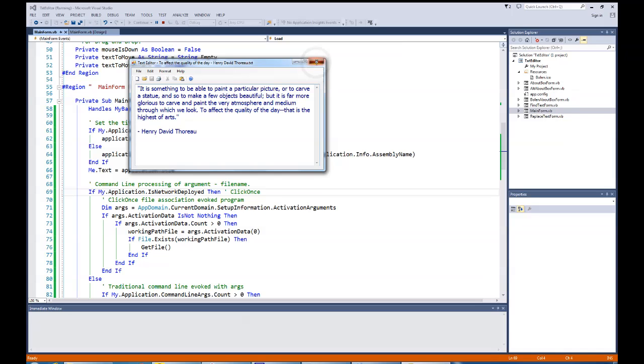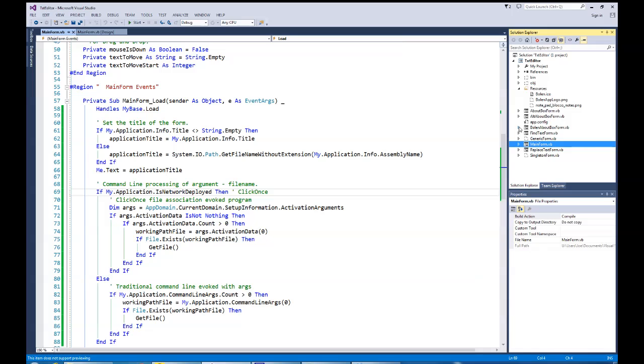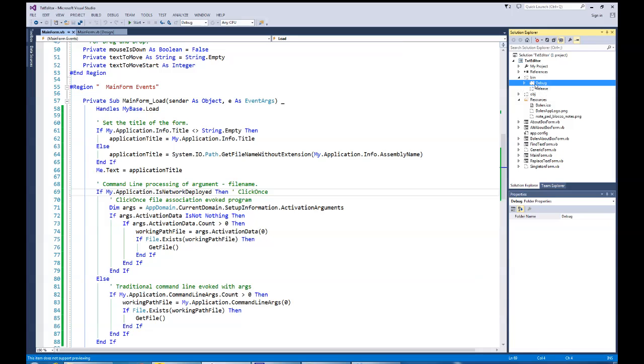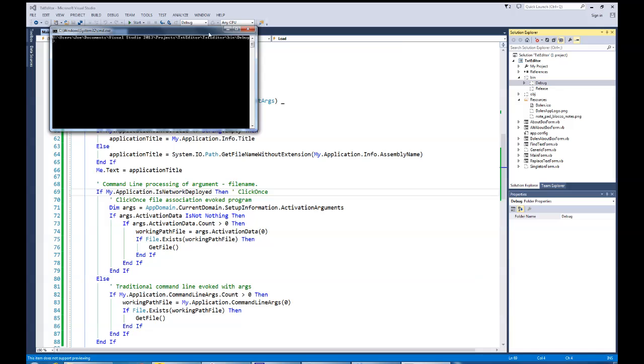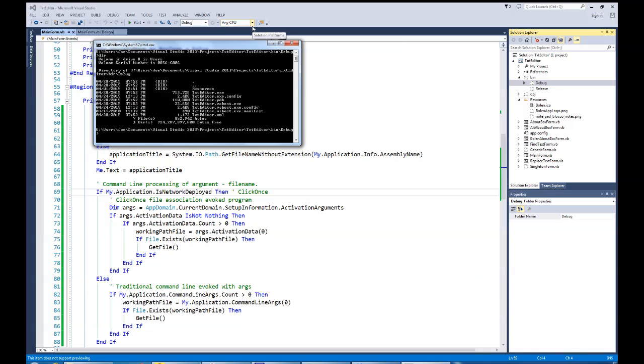Okay, so I'm going to close this out, and what I'm going to do this time is go to the show all files button on my Solution Explorer. And as I go there, you'll see that I have a bin location. And since we just compiled it as a debug, I'm going to go to the debug folder. And what I'm going to do is right click on it and open a command line prompt. So I'm at that location. And you'll see, I'll do a quick directory. You'll see the files that we have, and one of them is the TextEditor.exe.